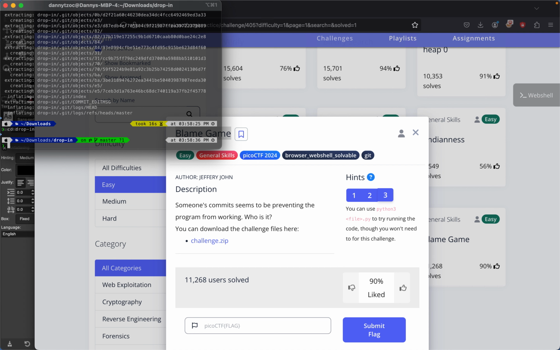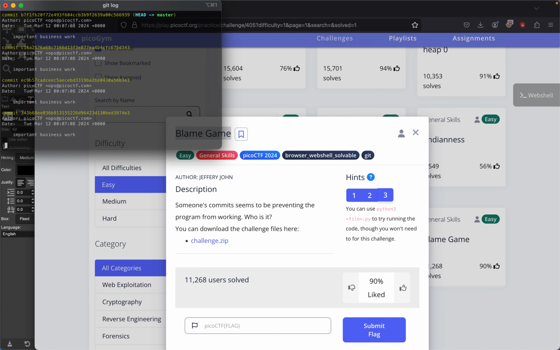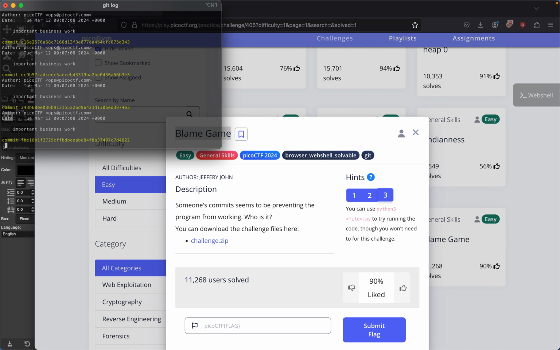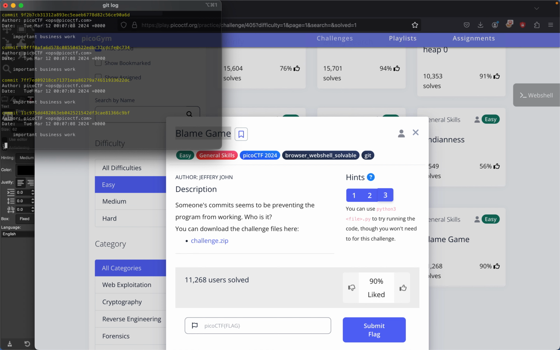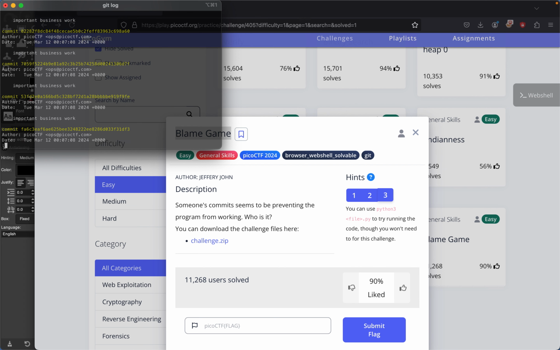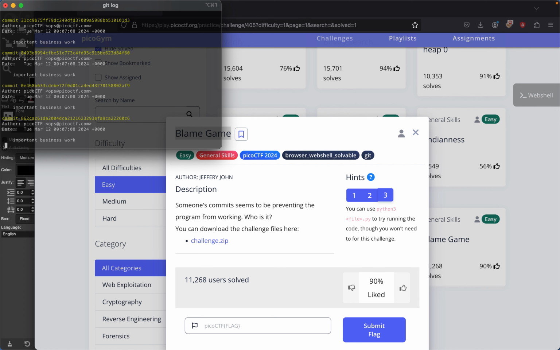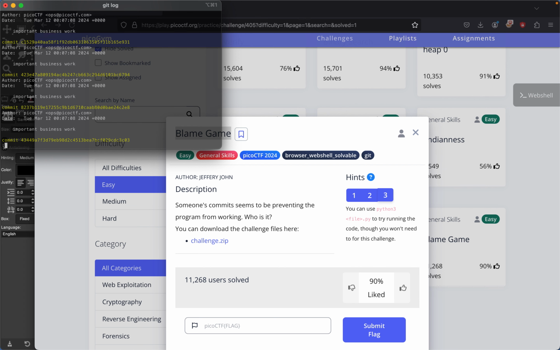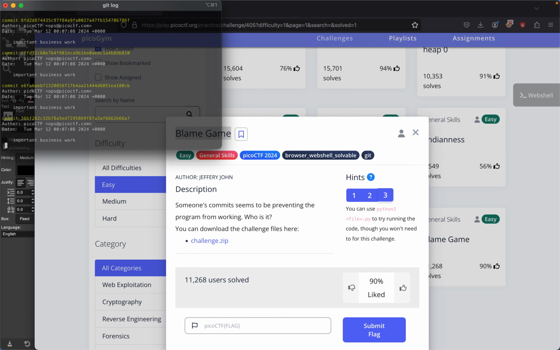It's going to be like last time where we just use git log, I'm assuming. And then we see a bunch of important business work. I guess I'll just keep going through it and see if we find something in the logs that will be somewhat important to us. It says important business work on everything, so they probably made it a little bit more difficult for us to do stuff. Yeah, it's going to be a lot harder than it was before.